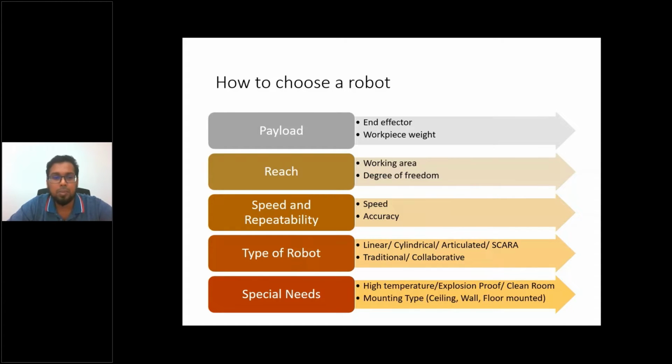Next is the speed and repeatability. In most cases, we really need a high accuracy robot for, say, pick and place or inserting, so you need to go for high accuracy. And in some cases, you need high speed, like in the packaging industry or food industry, you need a really high speed robot. And then after you finalize all this, you have to look into what type of robot is suitable for your application. Whether it's linear, cylindrical, or articulated, from this classification of the robot, or whether you need a traditional or collaborative type, working with humans or just working separately. So you can choose from that.